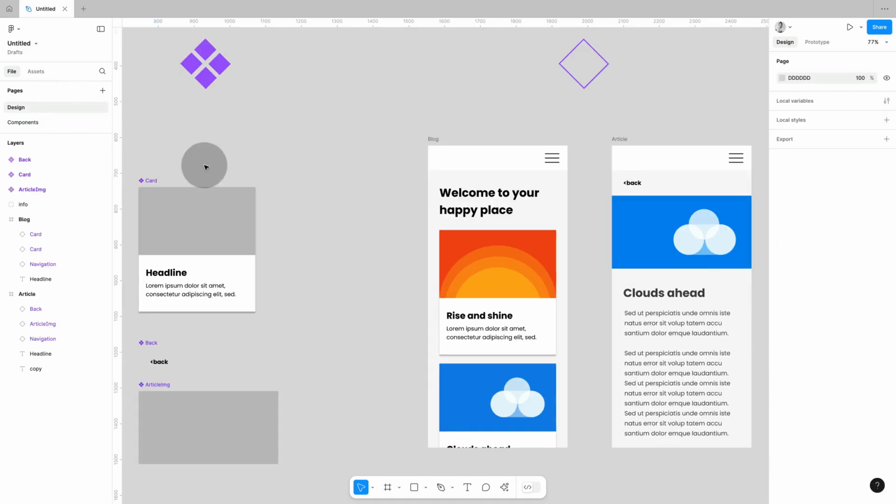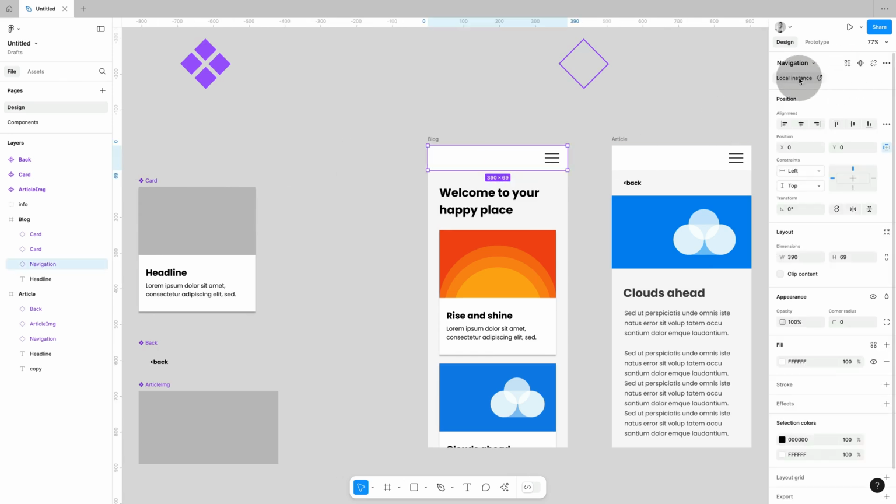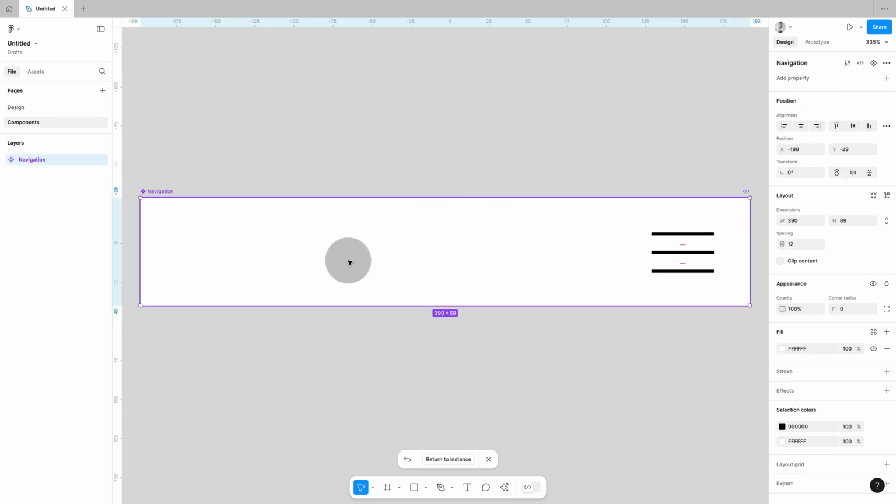Now if we jump back to our design page, we can see that if we click on this instance here and then click on our component sign next to the instance name, it's going to bring us to the main component and it's going to jump to the new page. Great.